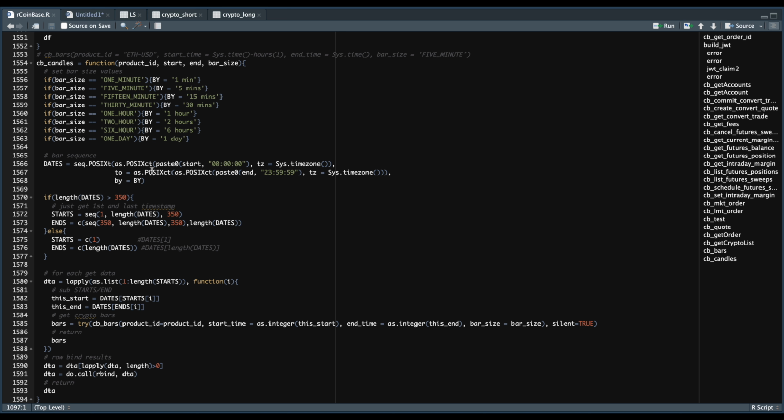So once we have our bar sequence, we're going to check if that's over 350 bars. If it is, we're going to create sequences in chunks of 350 until our dates are exhausted, and then we're going to use lapply, and we're going to pass in the lengths. So as an example, if we had 700 bars, then we would have 2 starts and 2 ends, and we're going to use our first function called the CB bars to request the data. So it's going to loop until we get all the data, and after we collect all the data, we're going to row bind our results and return it as a data frame.